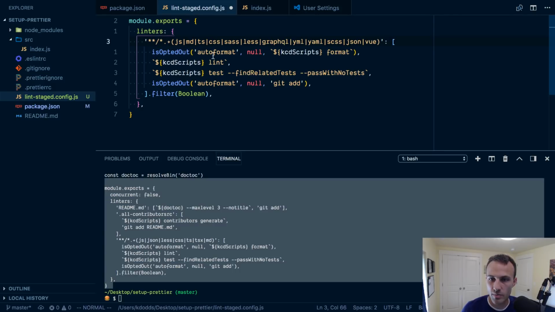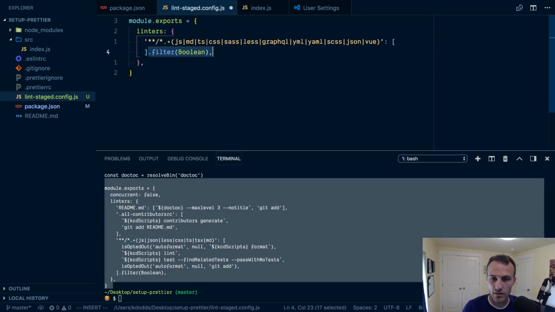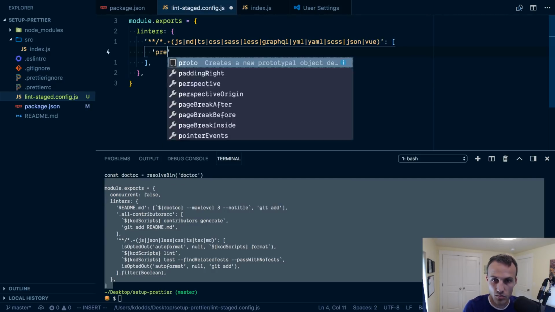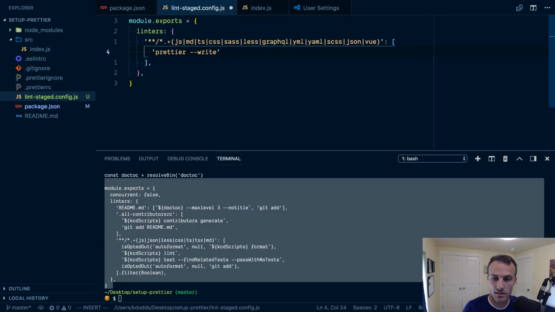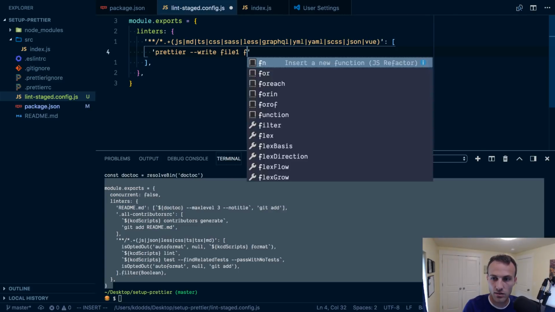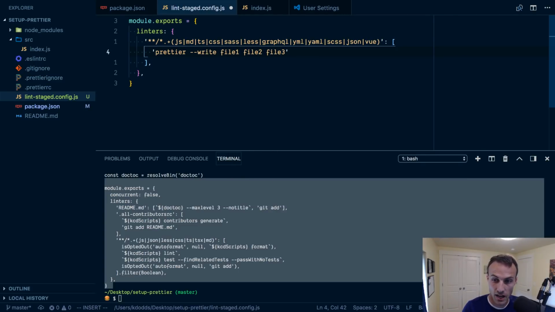Sweet. So for all files matching that, let me just delete and get rid of this. Okay. So when I'm committing, if there are any files that match this, then I want you to run this for all the files. And that is going to be prettier --write, and it will run prettier --write against file 1, file 2, file 3. That's how it's actually going to be run. But all that we need to do is this, and then it will run that plus all the files that are being changed that are relevant for our situation.